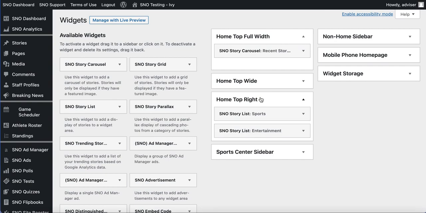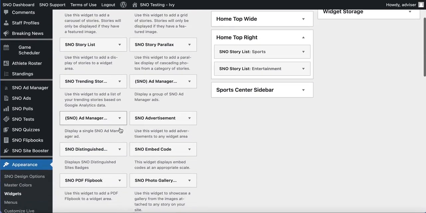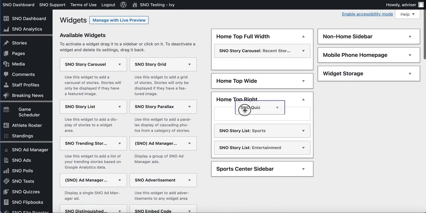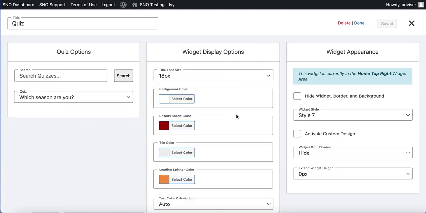Once you've decided the widget area that you're going to use, then you want to look on the left and find the SNO Quiz widget, and just click on it and drag it into where you want it to go. Immediately when you drop that widget into the widget area, it's going to open up and ask you to customize which quiz you are showing and then some of the related display and appearance options.